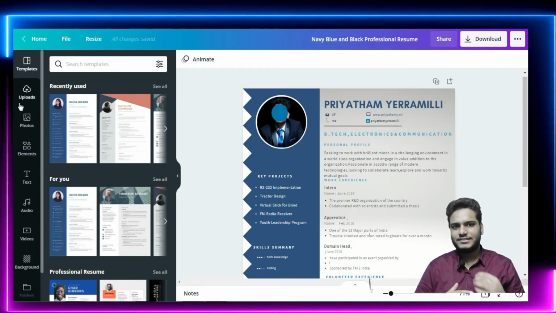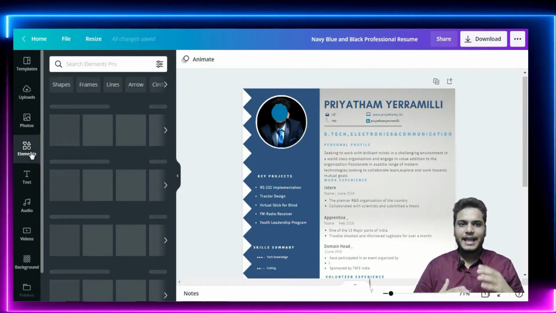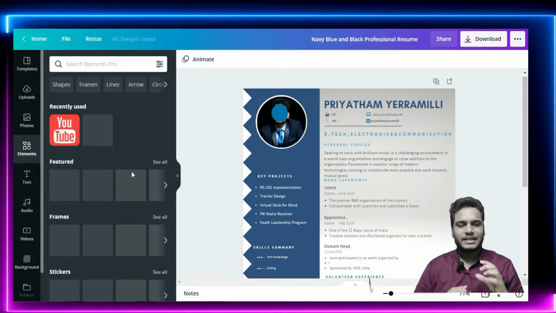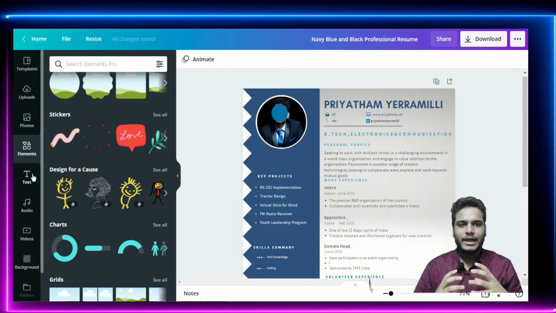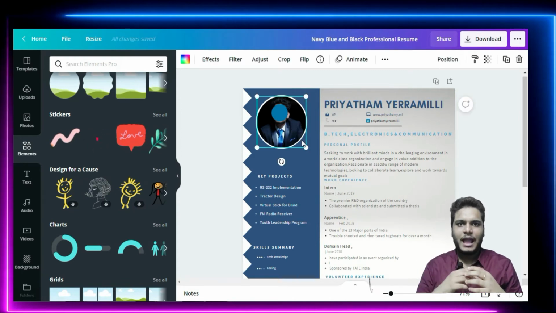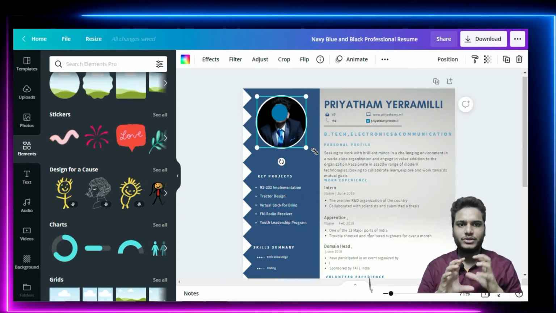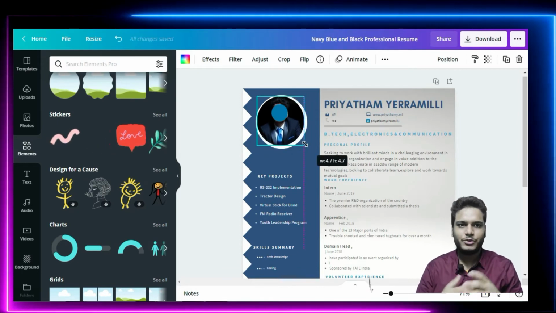Firstly, upload the necessary photos in the upload section so that you can use them later. And next, use elements. This elements section is really cool because you get the circles, squares, all the shapes here. And that is how I created a circle image on the left. When you overlay the image onto a circle, your photo becomes a circular photo. That is how you do that.